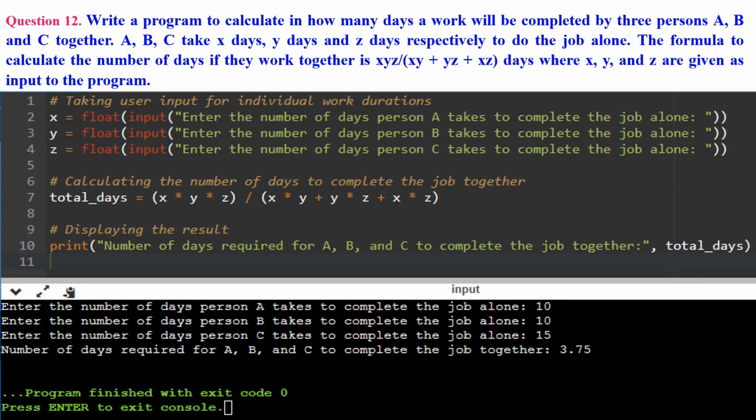Question 12. Write a program to calculate in how many days a work will be completed by three persons A, B, and C together. A, B, C take X days, Y days, and Z days respectively to do the job alone. The formula to calculate the number of days if they work together is XYZ / (XY + YZ + XZ) days, where X, Y, and Z are given as input to the program.